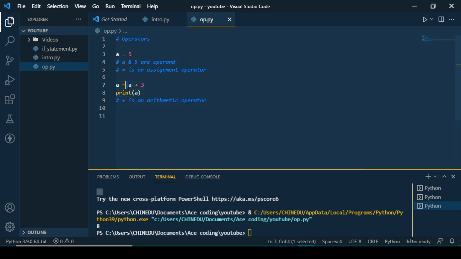So now let's see what is here first. How is a equal to a plus 3? Now this a that is here is going to check for the previous value of a. You see that we declared a once here. The last value of a, which was 5, is going to be brought here. So 5 plus 3, that's how we got 8.